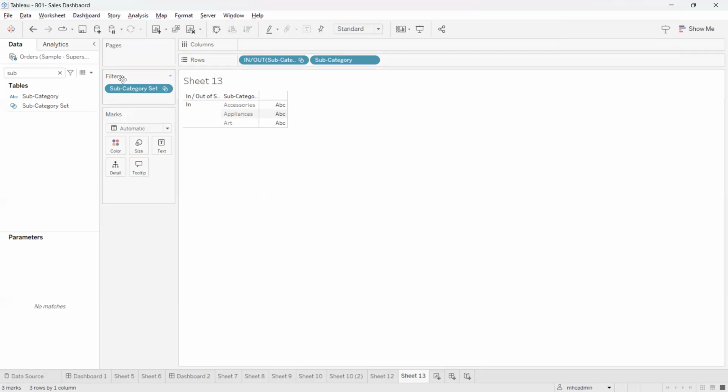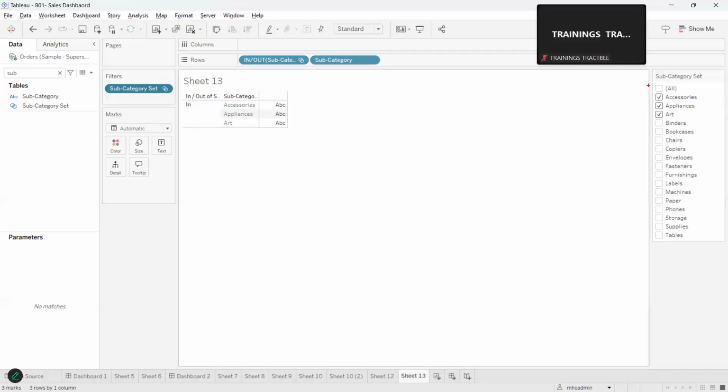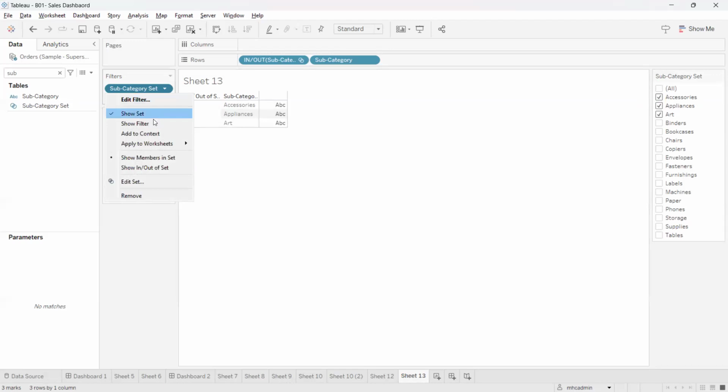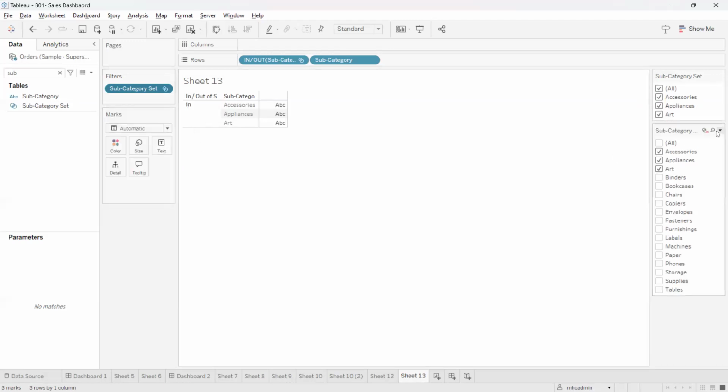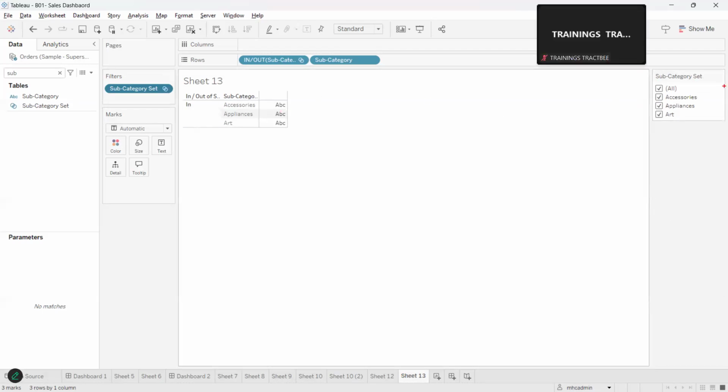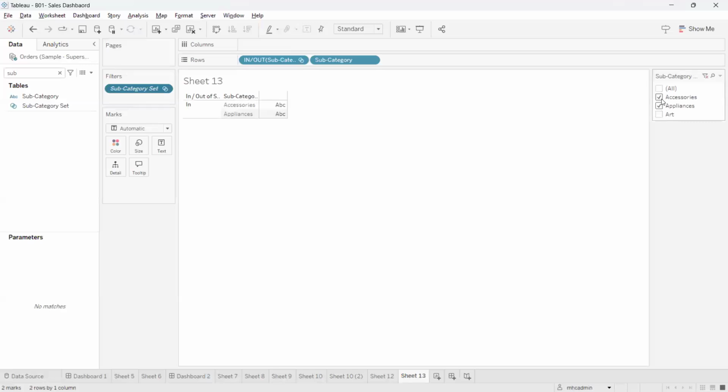How to use that? Simply go to the filter shelf and click on this drop down. Here we have multiple options: show set option, show filter option, and also show members in the set option. Just click on the show set option. Now we'll see what will happen. This will show you all the values that we selected automatically while creating the set. Now I can click on the show filter option also. When you click on the show filter option, whatever members we selected while creating the set, I can see those members here. So now you can simply select or filter these values also.